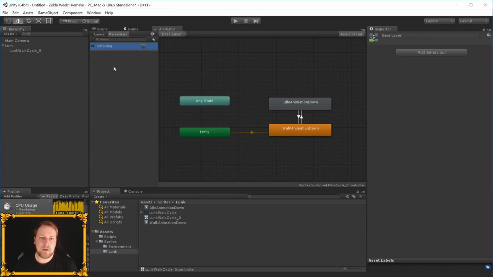I actually have two more parameters that we use in the second week that deal with the direction of the character. Those are floats, and they're called direction X and direction Y. This way we can set these values to 1 or 0, and that represents in which direction the character should be facing. But for now we focus on the isMoving part.